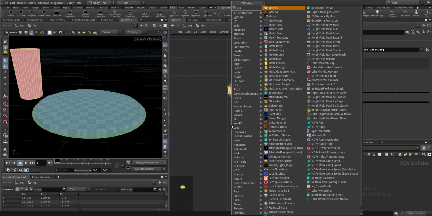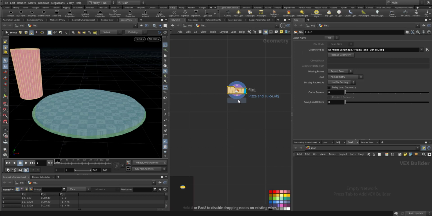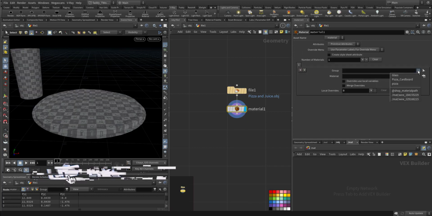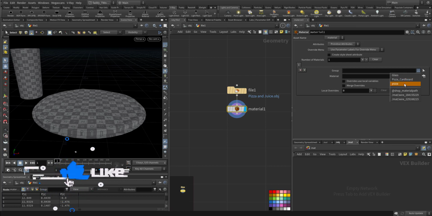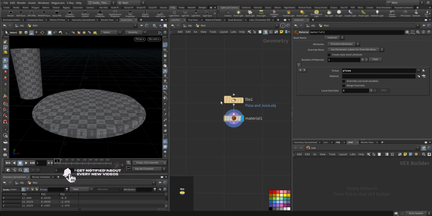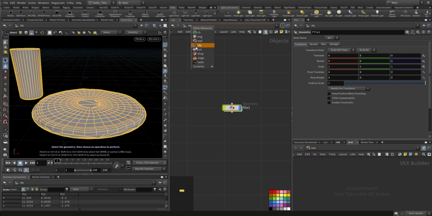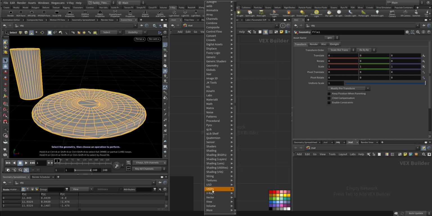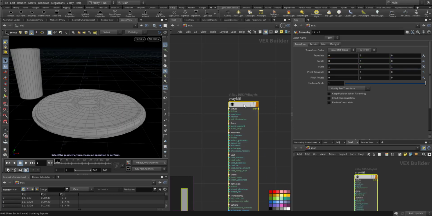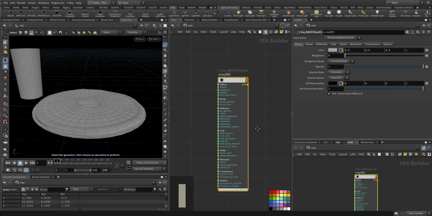We will create a material node, and in the material we want to select the group. Let's start with the pizza itself. So we're talking about this one. Now I will switch to material, right click, and I go to V-Ray material, and let's choose V-Ray material. So here we have it.